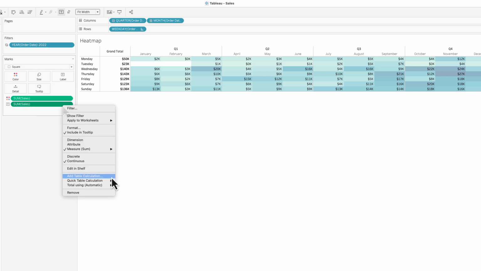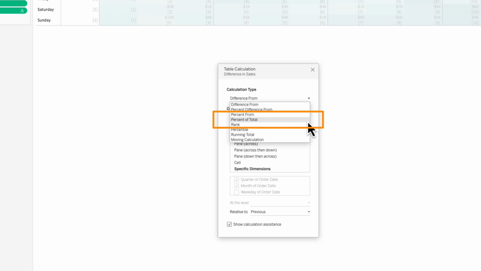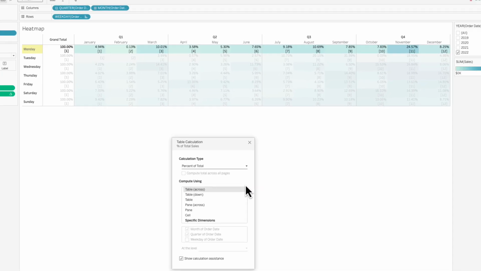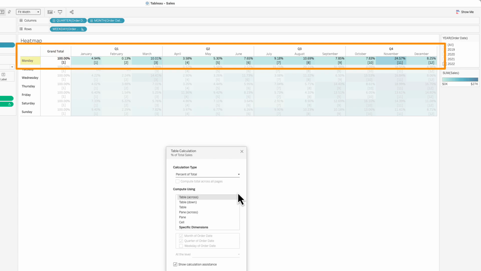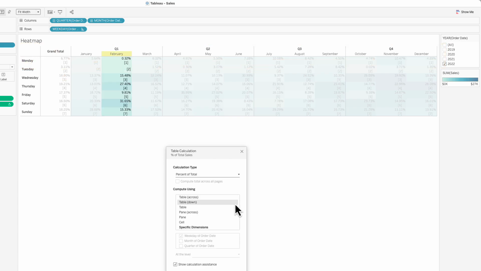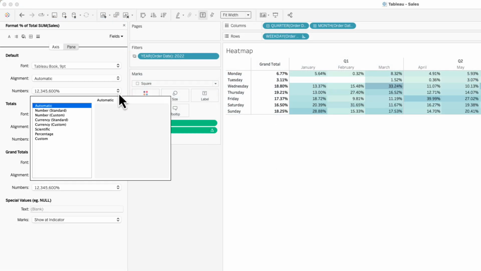Right-click the sales pill in text. Add table calculation. We'll see what percentage of total sales is accounted for by each cell. Now, what is the scope for a total? We'll specify that. In this default setting, you're seeing the participation of months to all of the Mondays. Let's change it to table down. Now each column tallies to 100%. Go to the formatting again. We can format the percentages.